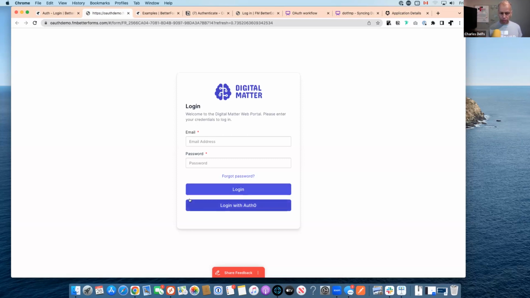This is the first part. The very first part of the integration is to add the button. That's pretty much the only thing that I have to do on my side, I believe. I don't think I've missed anything.